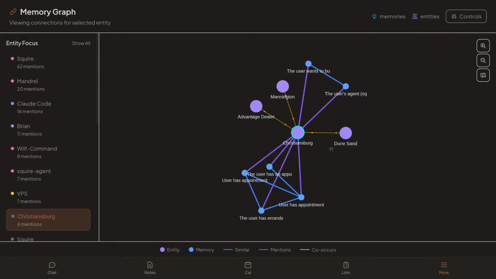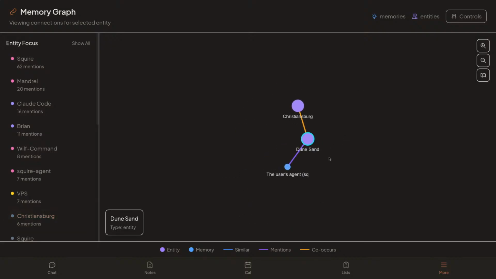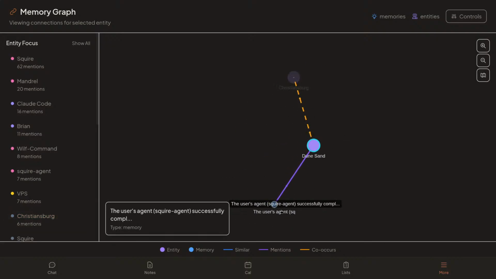Now what's cool about this, and I think the reason this is in here, when I click on this, all right, the user agent Squire successfully completed, and it's cut off here, and I've got to fix this because I should be able to click here and then see this whole memory, but I can't. But I can tell you what happened.